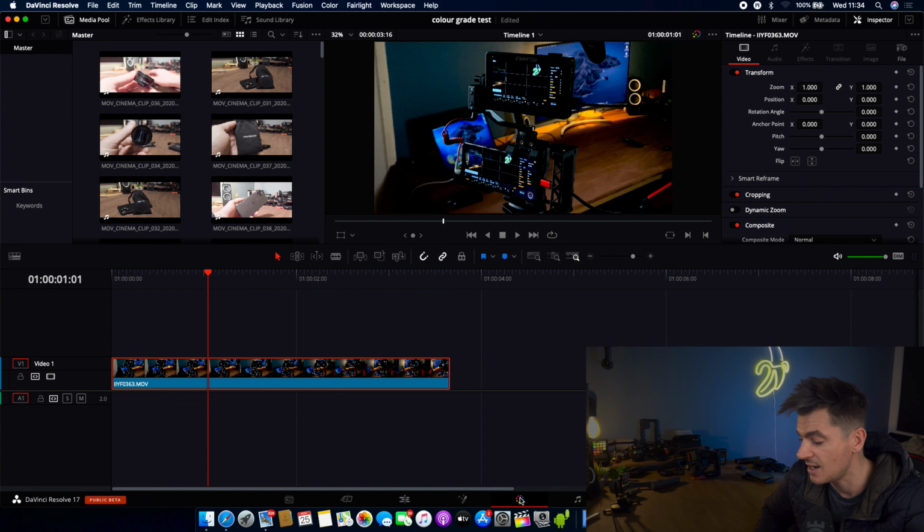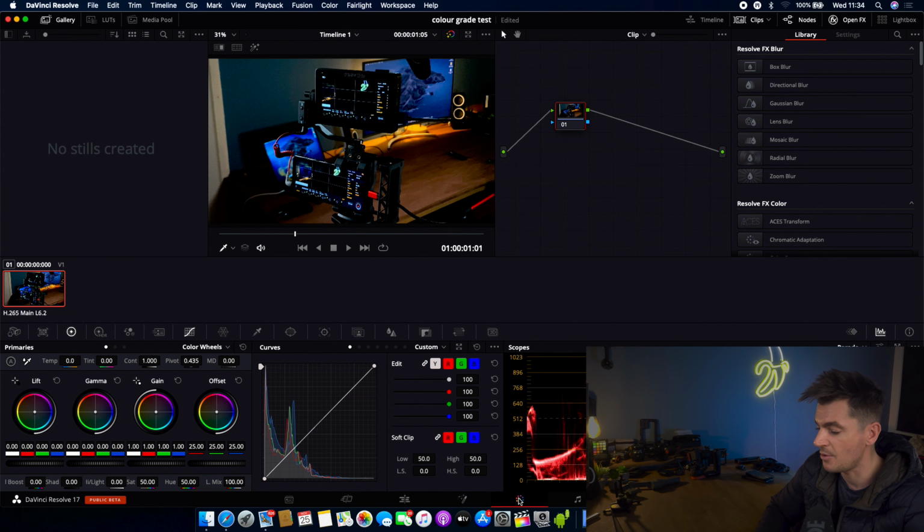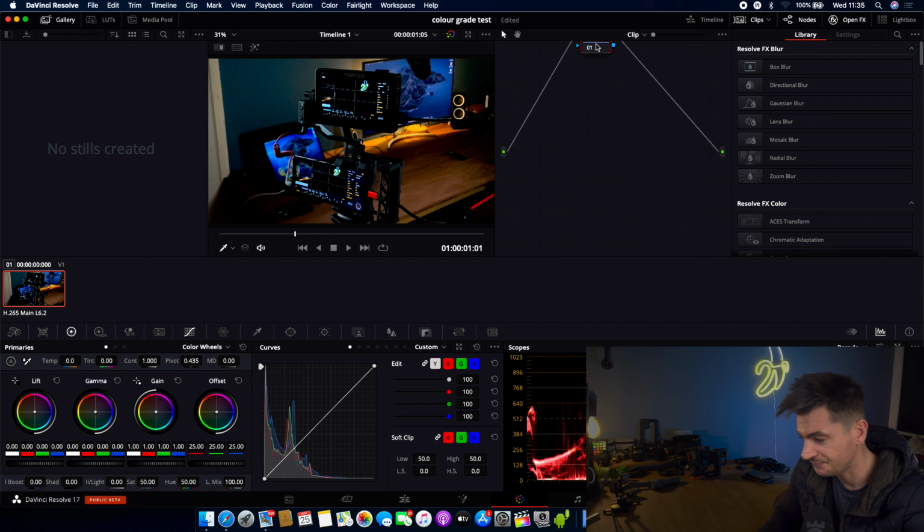And if we go into the colour page now, which is on the tab down the bottom here, and you'll see like a little colour wheel, we've got our footage here. So with DaVinci Resolve, you have nodes. Now, when I first started using the nodes, I thought they were really tricky and hard to understand. But, you know, once you just learn and watch a load of videos from people using them, you'll soon get the hang of doing it.